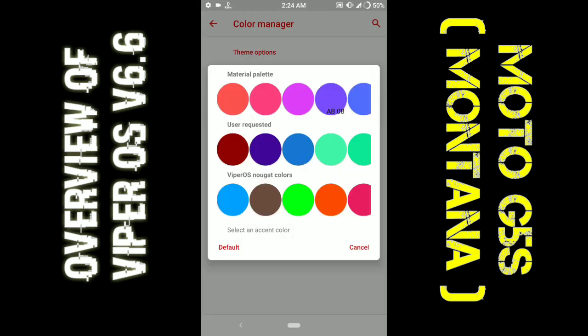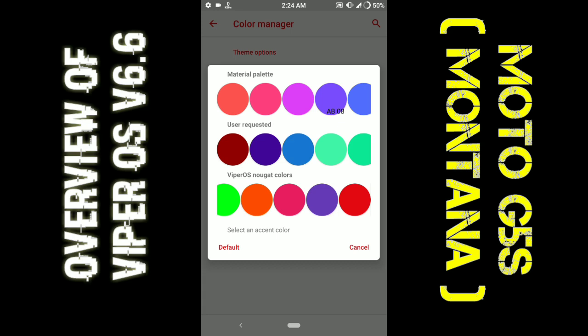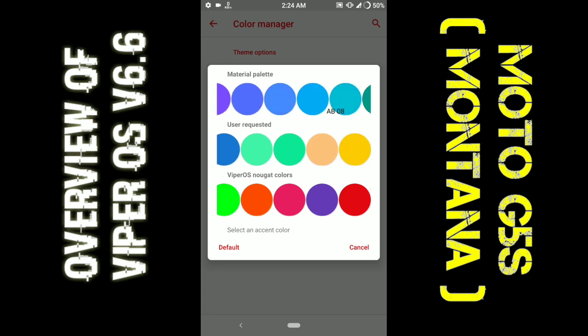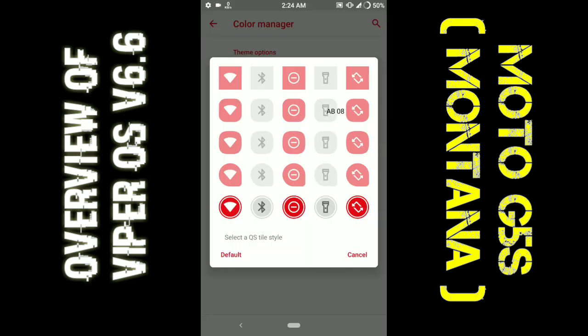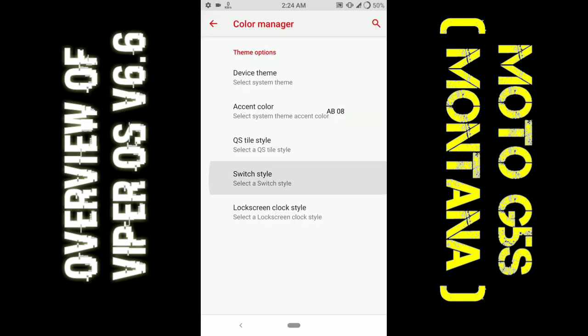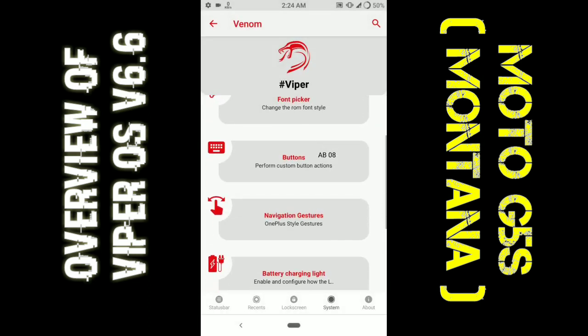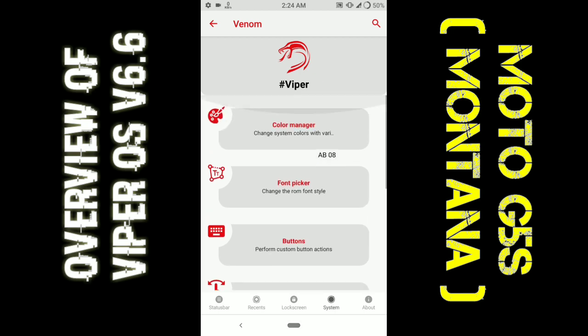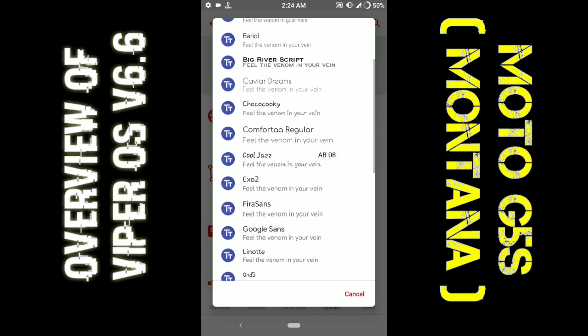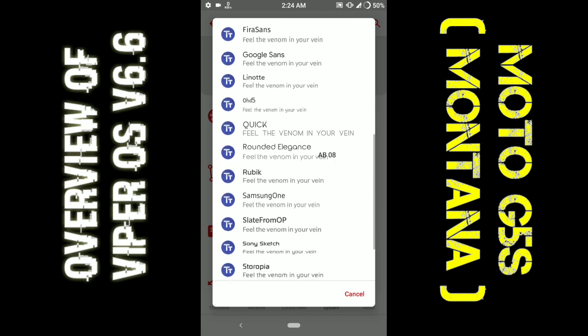Now system theme of the entire device, accent color, which we can use to customize the device, and quick setting style, five options available: switch style and lock screen style. This is the best feature, I guess. And font picker, we can also change the font of the device from here itself.